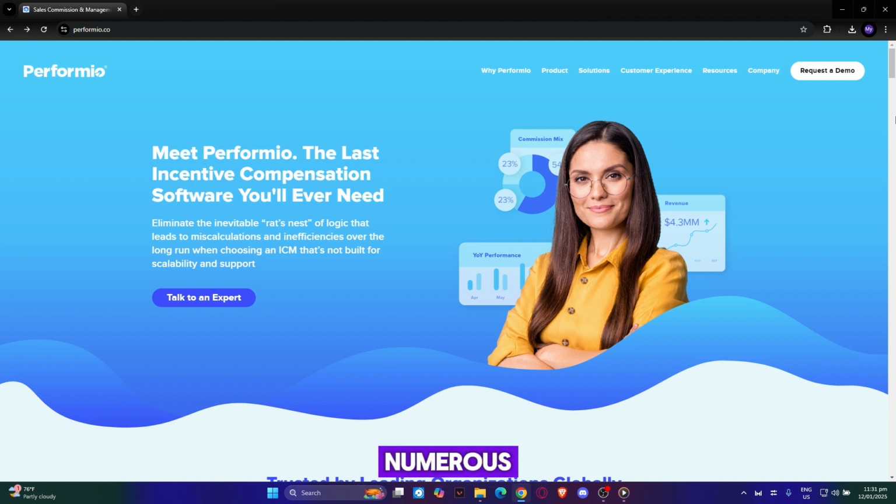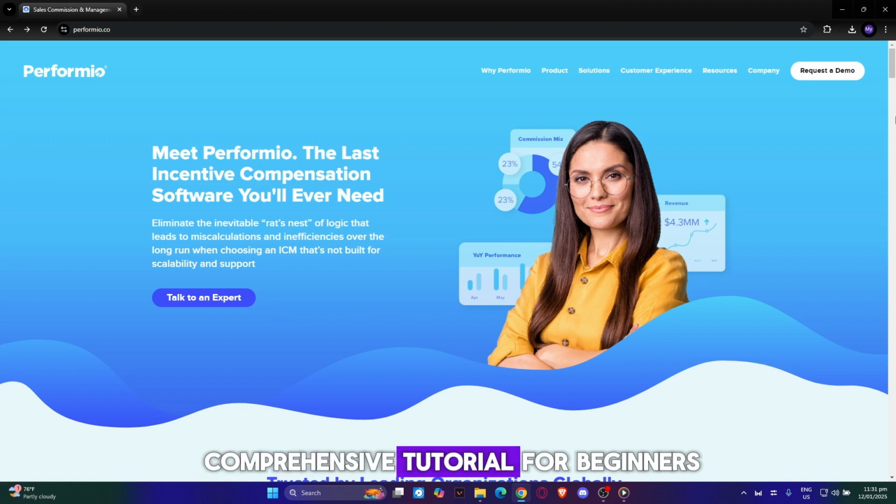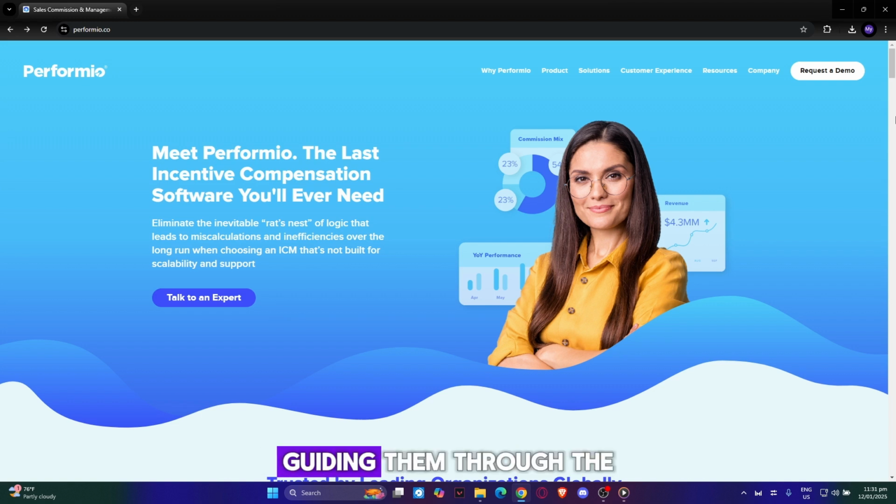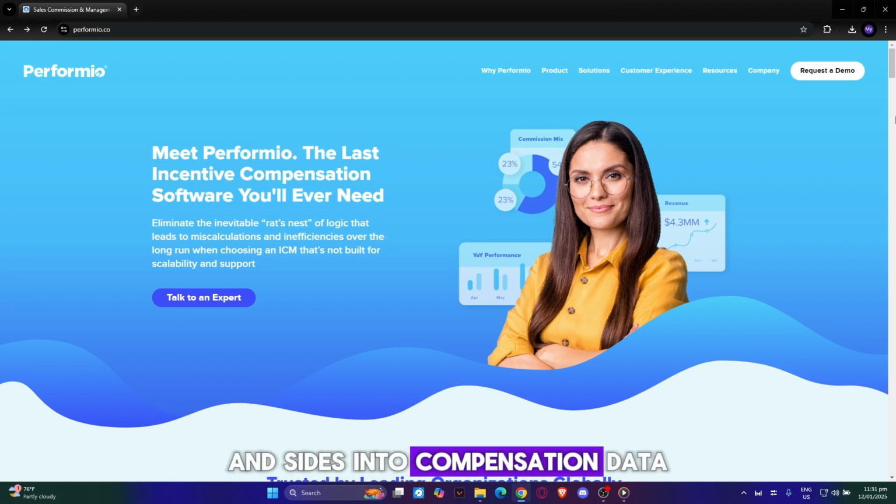Performio offers numerous features that make compensation management seamless. This essay serves as a comprehensive tutorial for beginners, guiding them through the essential steps to leverage this tool effectively. Performio is a versatile platform built to streamline sales compensation management. It automates manual calculations, reduces errors, and delivers real-time insights into compensation data.